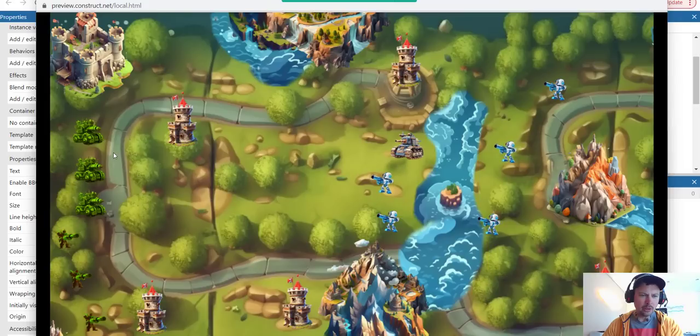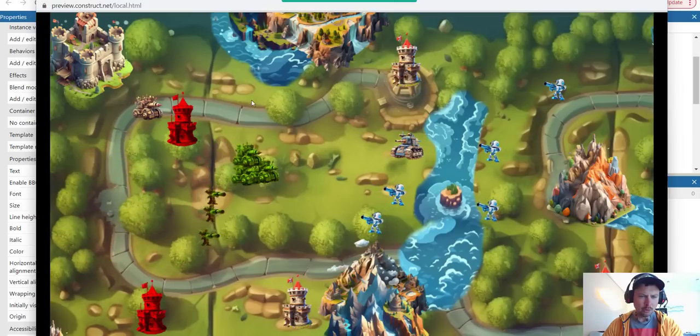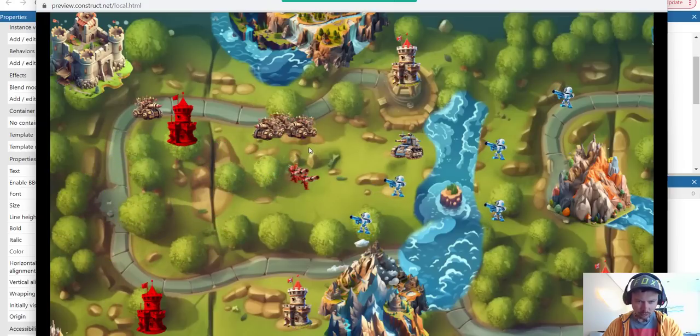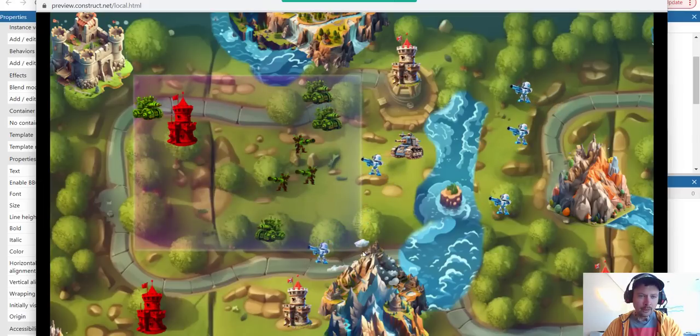So now all these units are tinted green, meaning they're all selected. So now if I right click, they will all start moving together. And when they arrive, they spread out. So that's our selecting box. It works really well. Let me show quickly how I did it.